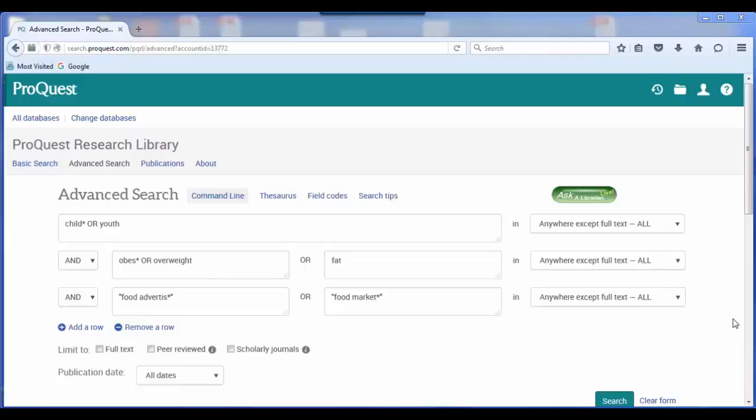We are on the ProQuest Research Library Advanced Search screen. I already have my terms typed in, so I have child truncated or youth, that's the first row of terms or concepts. I left the AND default operator because I want to connect child or youth to obese or overweight or fat. And I truncated obesity. I typed in my own OR, and I put obese or in this first box here. And then I utilized the built-in OR over here. And since it's a third term, I put fat in this box over here.